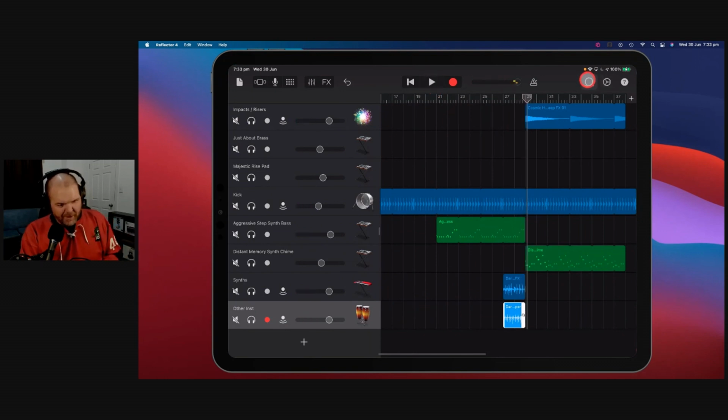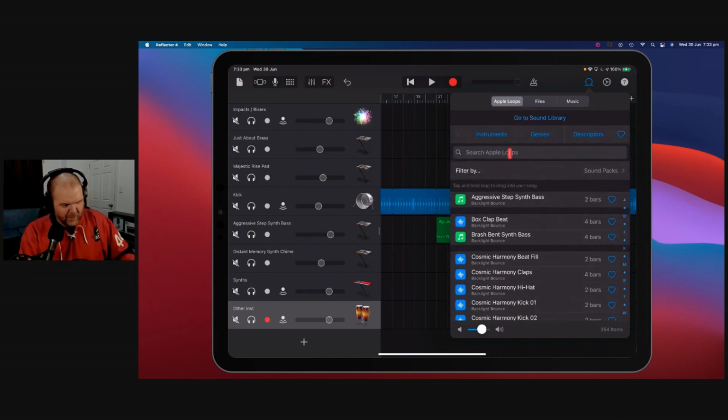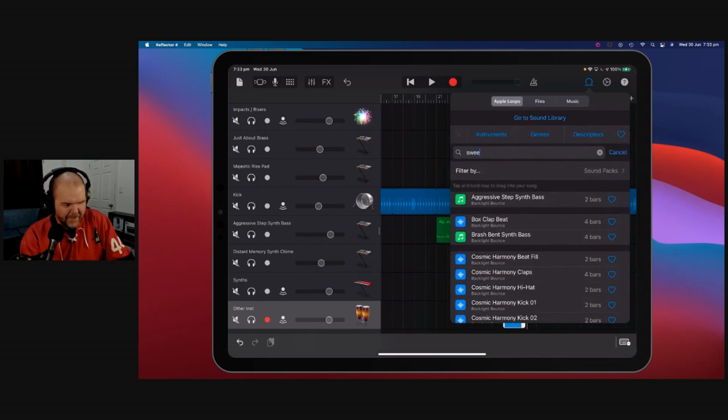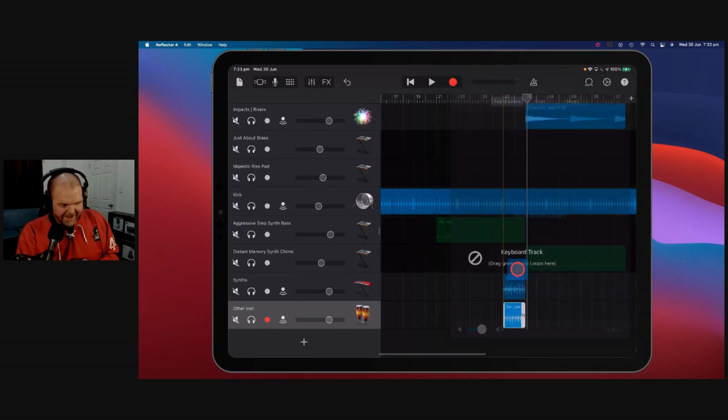All right, we need one more thing in there. We need some sort of sweep. So I wonder if we search sweep, is there going to be anything in here? Sweep. And hit enter. Here we go. Oh, it's a long one. That's epic.